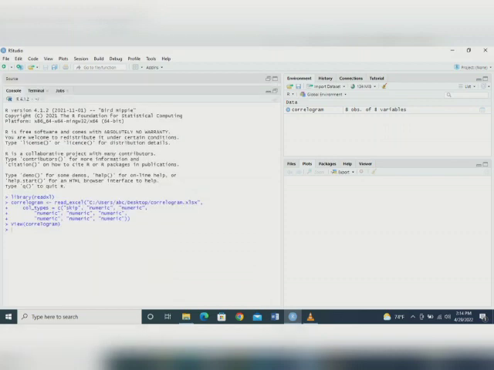Now I'm gonna upload the data, so I will write data, a less-than sign, a hyphen, and the name of the file, that is corrplot. I will upload the library of the corrplot.